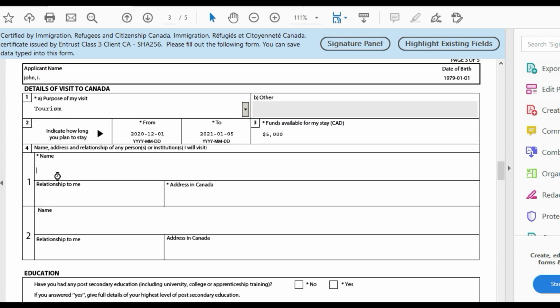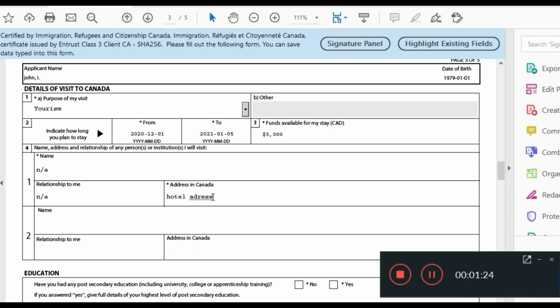Next it is asking you the name, address and relationship of any person or institution you will visit. All right, so you have to write down the person's name, and here you have to write down the relationship, if you have a relationship with the person. Otherwise, if you are attaching your hotel booking confirmation, you have to write down the hotel address here in this area.